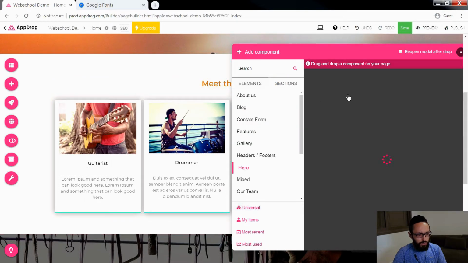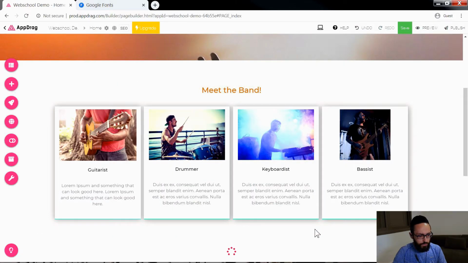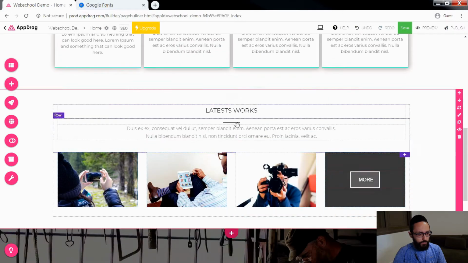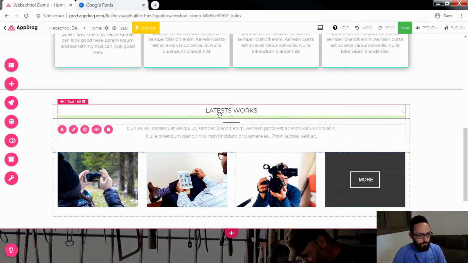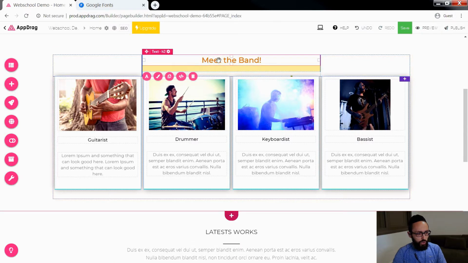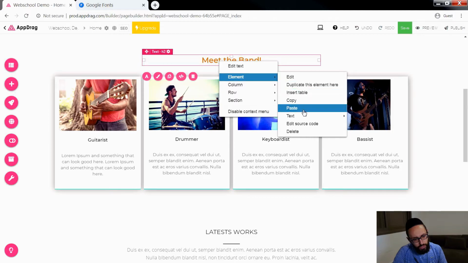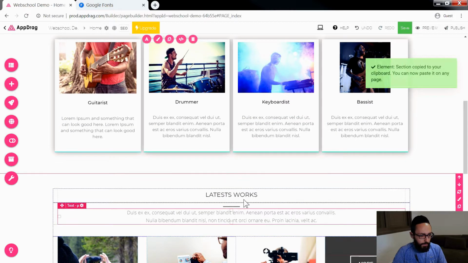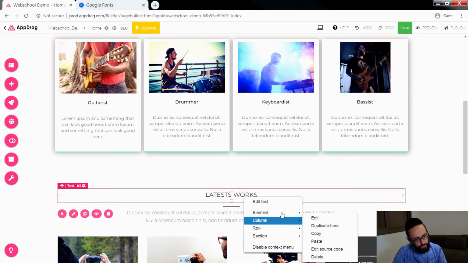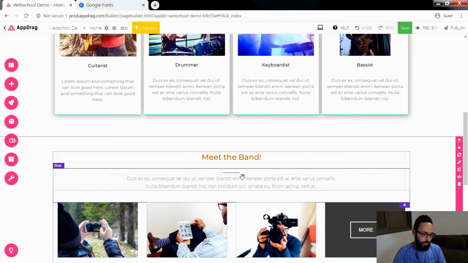I'm going to go into the components section. Come into features. Let's scroll down a bit. Take this one. Drop it. There we go. Let's remove this. Actually, no. Let's copy this element. It's going to be easier. So I'm going to right click, come to the element, hit copy, come down here, right click on this one, element, paste, and remove the top one. There you go.